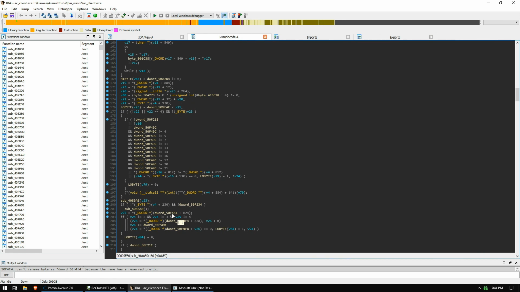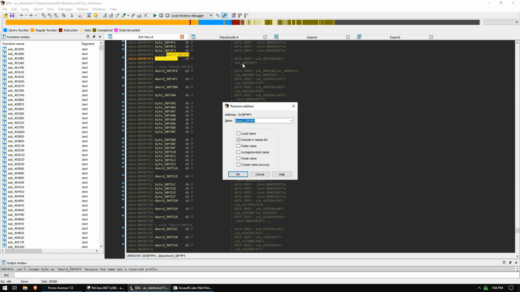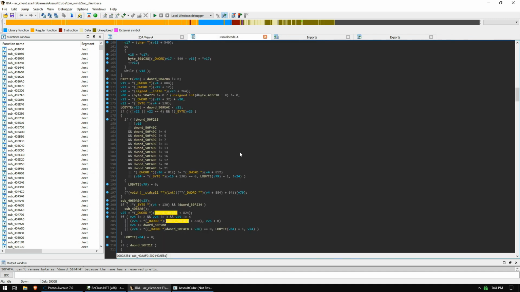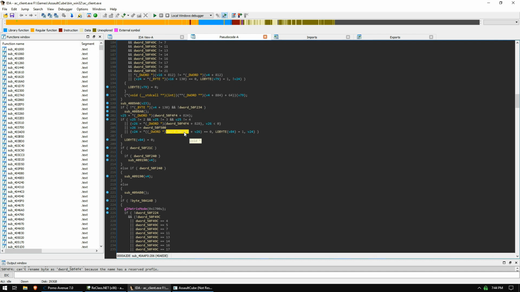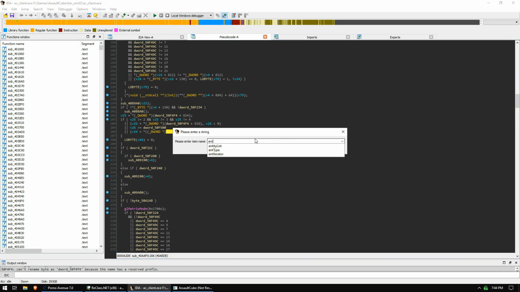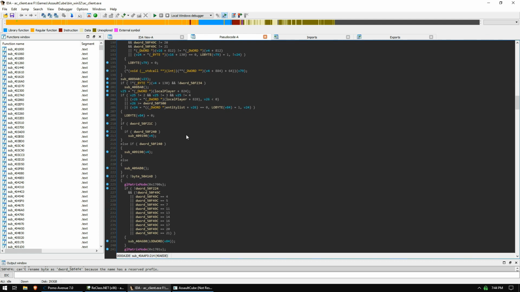I can see dword_50F4EC. I know that's the local player. So let's rename this to local player. F4, F8 is the entity list, so we're going to rename that. Again, you'll have learned that in the previous video.